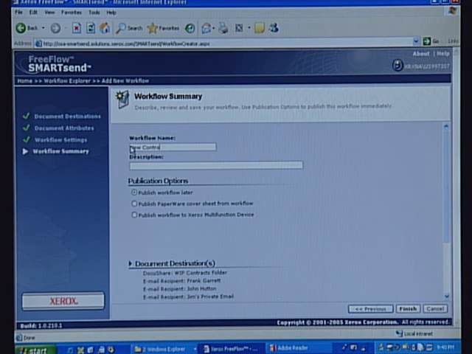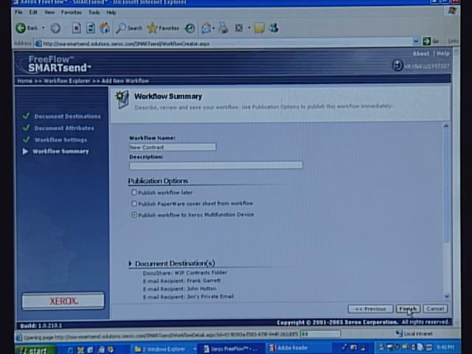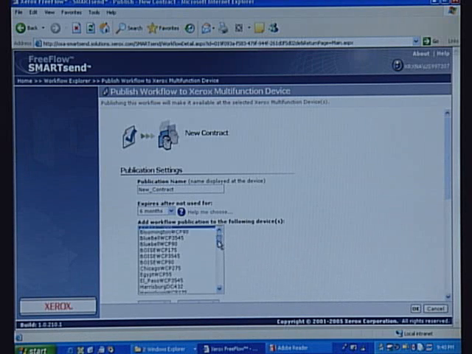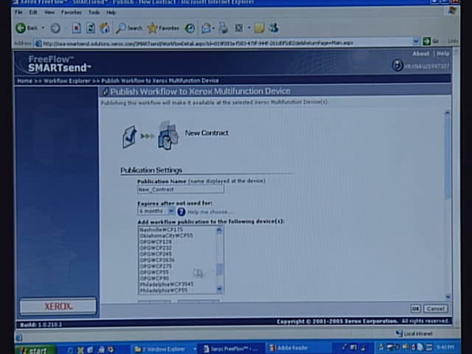And I need to get this workflow out to the multifunction devices where I'll be using it. That's called publishing. It will show up as a push button or template under the Network Scanning tab. SmartSend has created a title for the template based on the file name, and that's fine. So I'll come on down to the list of multifunction devices in my organization and select the two that are nearest to my work group. I'll select them and click OK to finish.